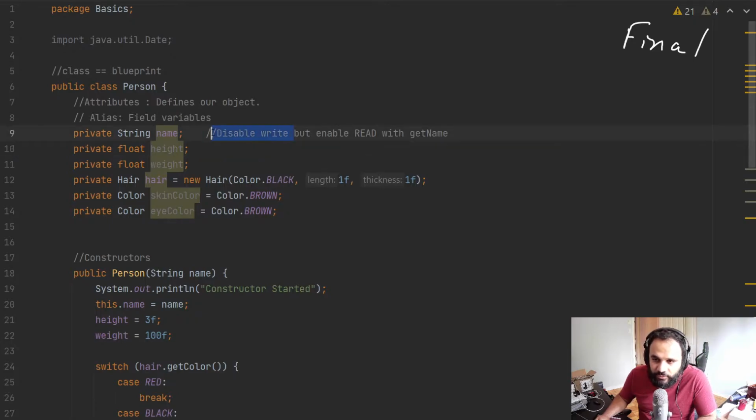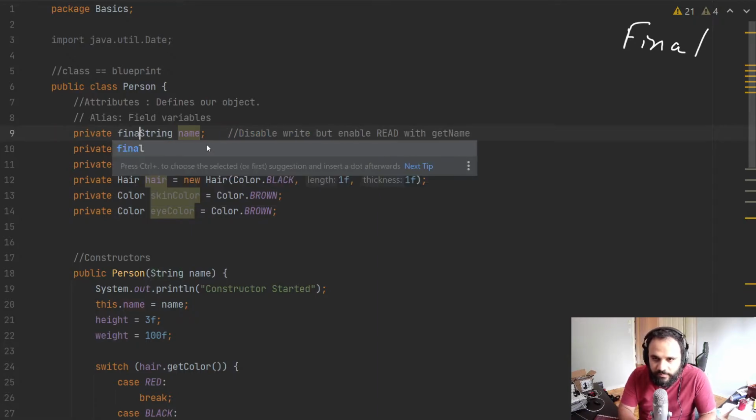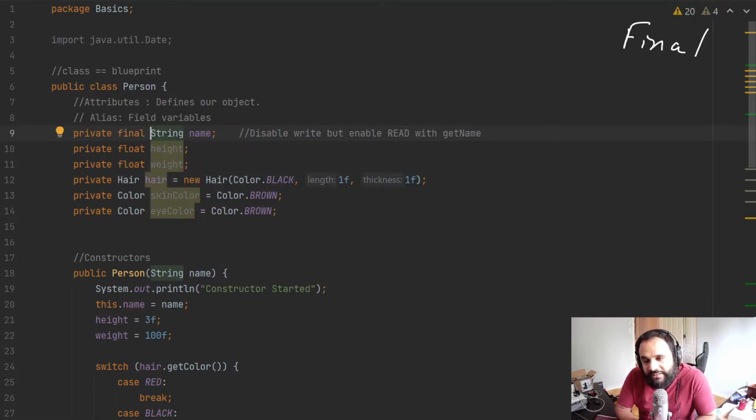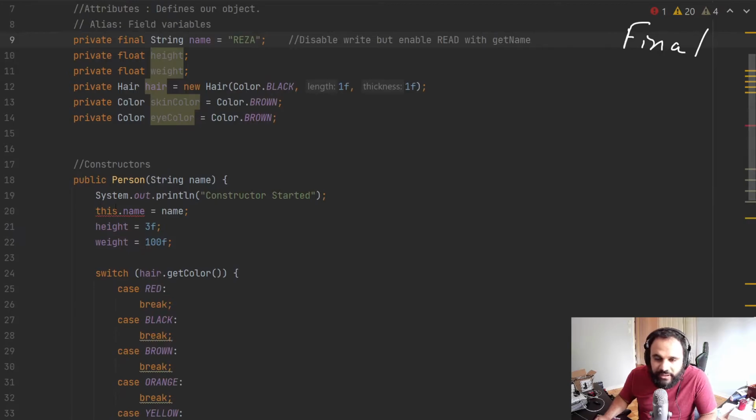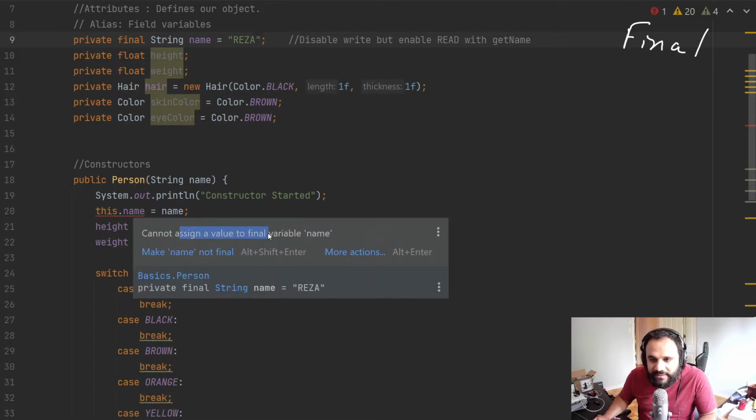So if we want to disable write to it, there is something that we could use called the final keyword. What final does, it makes that variable into a constant. And when it's a constant, you cannot change the value of it anymore. So if I set it to any value, afterwards, it's not possible to change it. So what do I mean by this? Let's say if I put equal, let's say Reza, and you'll notice that everywhere else, I will get a compile time error saying this.name equal name cannot be assigned a new value because it's finalized. So when the value is set, never again can it be changed.